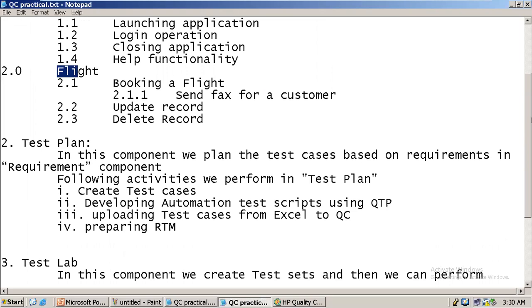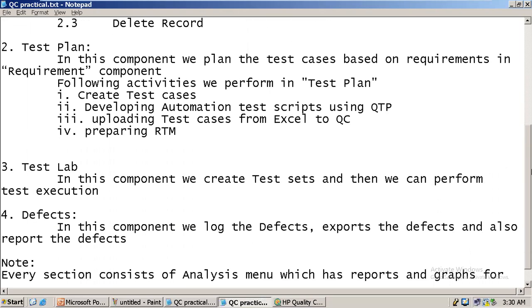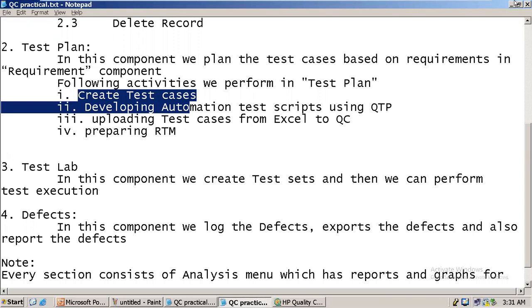Next thing, that is scenarios identification. We're going to say the second one, test plan. It is an important component where we can plan test cases based on the requirements which are there in the requirement component. So what are the other activities we can do? First, you can create the test cases. Then we can develop automation test scripts. If you are an automation tester, using QTP we can develop. We can upload the test cases from the Excel sheet to Quality Center. Then preparing RTM.